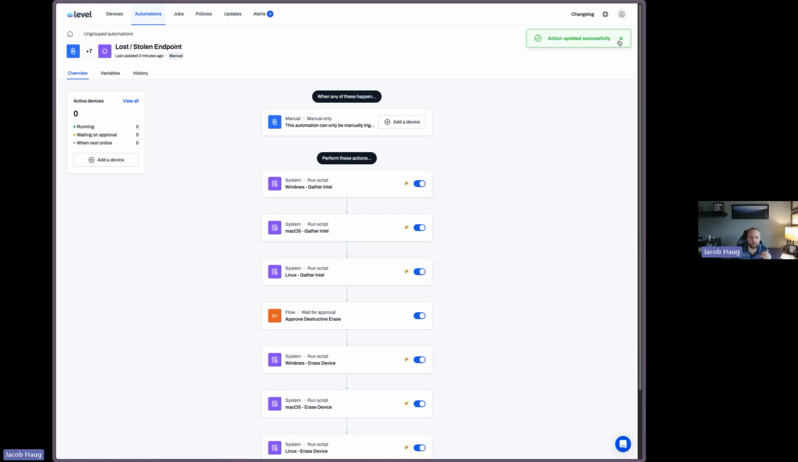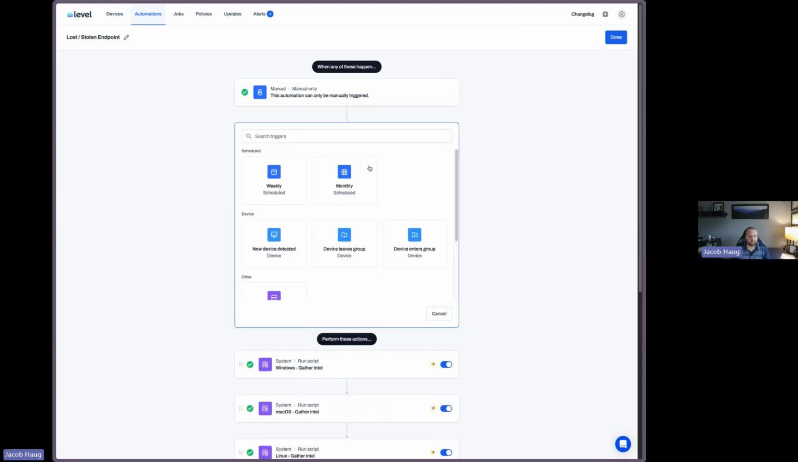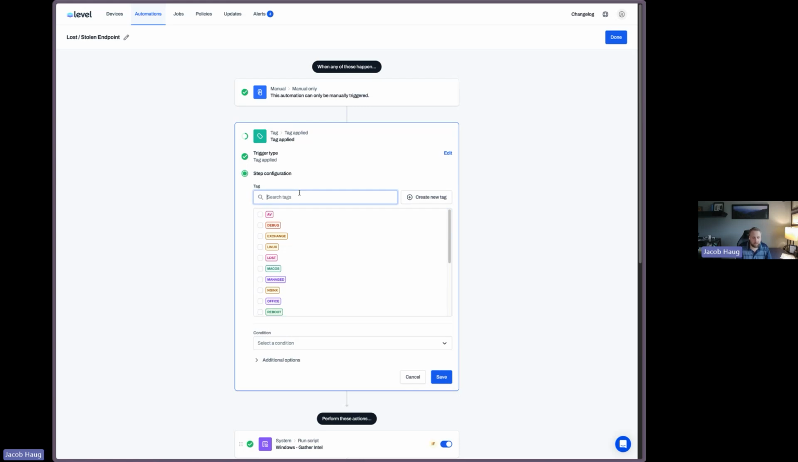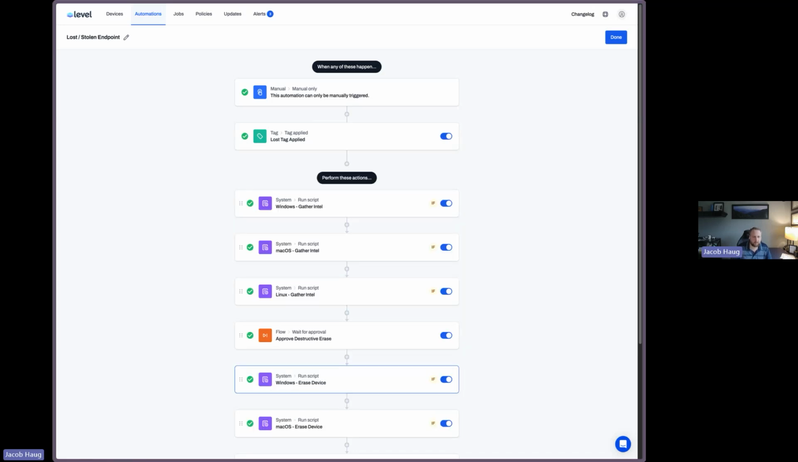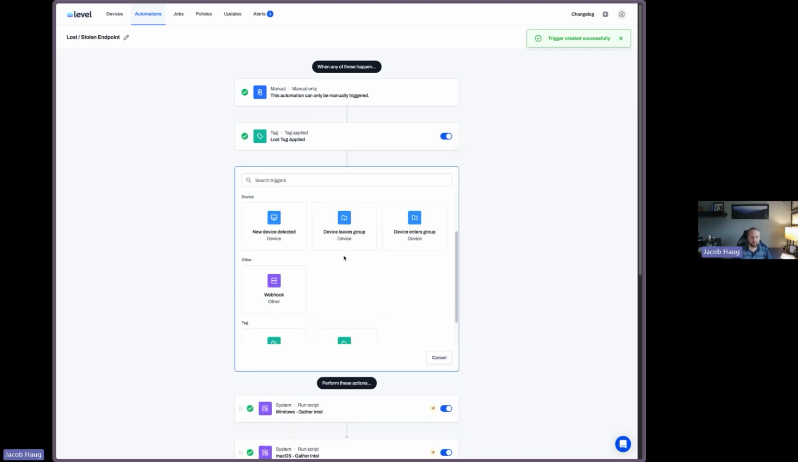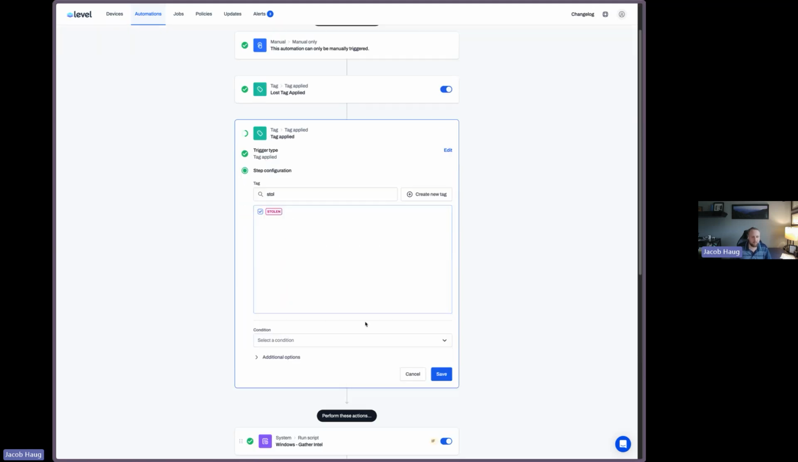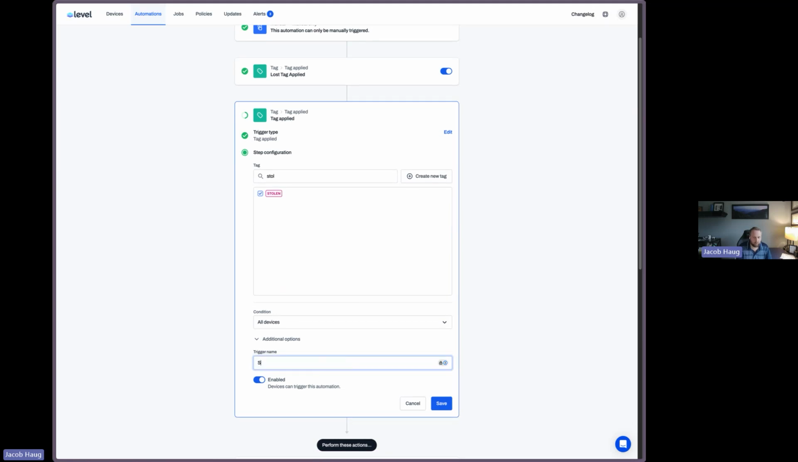Okay, so now we have this pipeline. Right now, I still have to manually add devices to it. That's not really what we want. So let's add a trigger. In this case, we want to run this pipeline if the loss tag is applied to a device. Say loss tag applied. But I also want to run the trigger if the stolen tag is applied. So either of these tags can be applied, and this pipeline will run.